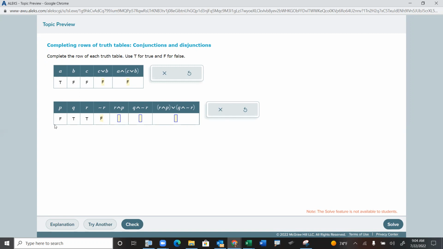Then let's do R and P. R is true, P is false, so it's going to be false. Then we need to do Q and not R. Q is true, not R is false. And says they have to both be true if it's going to be true, and they're not, so it's false. Now the last one, R and P. R and P is false, we know that. Q and not R is also false.